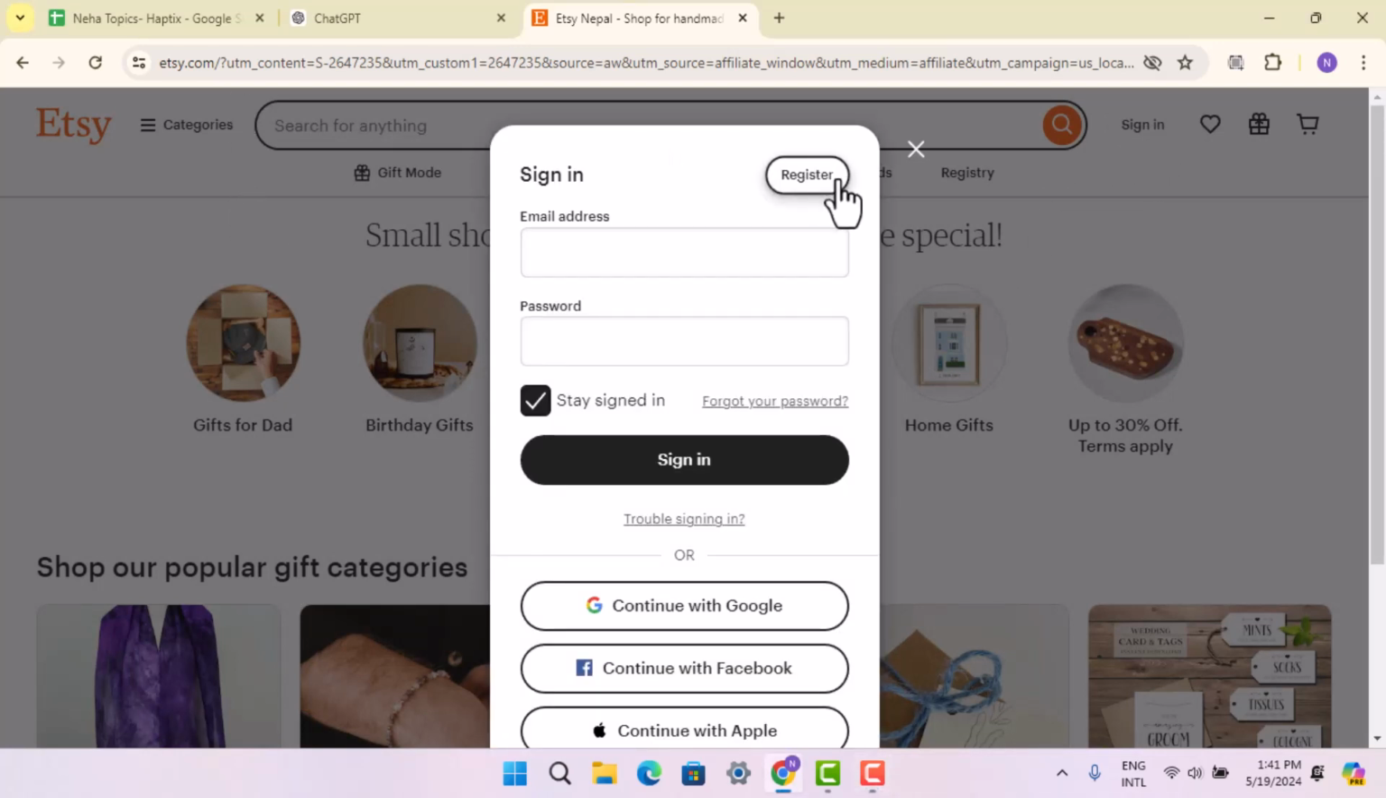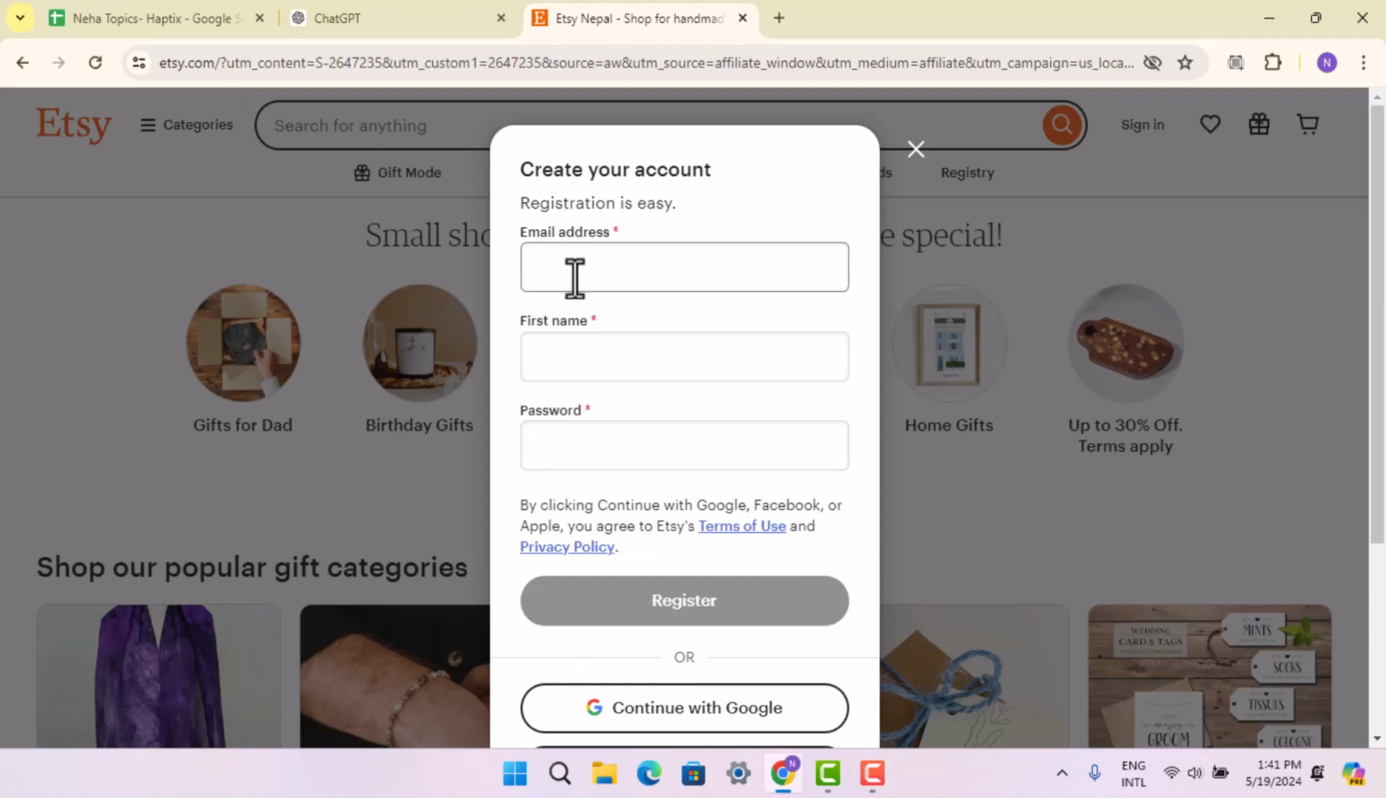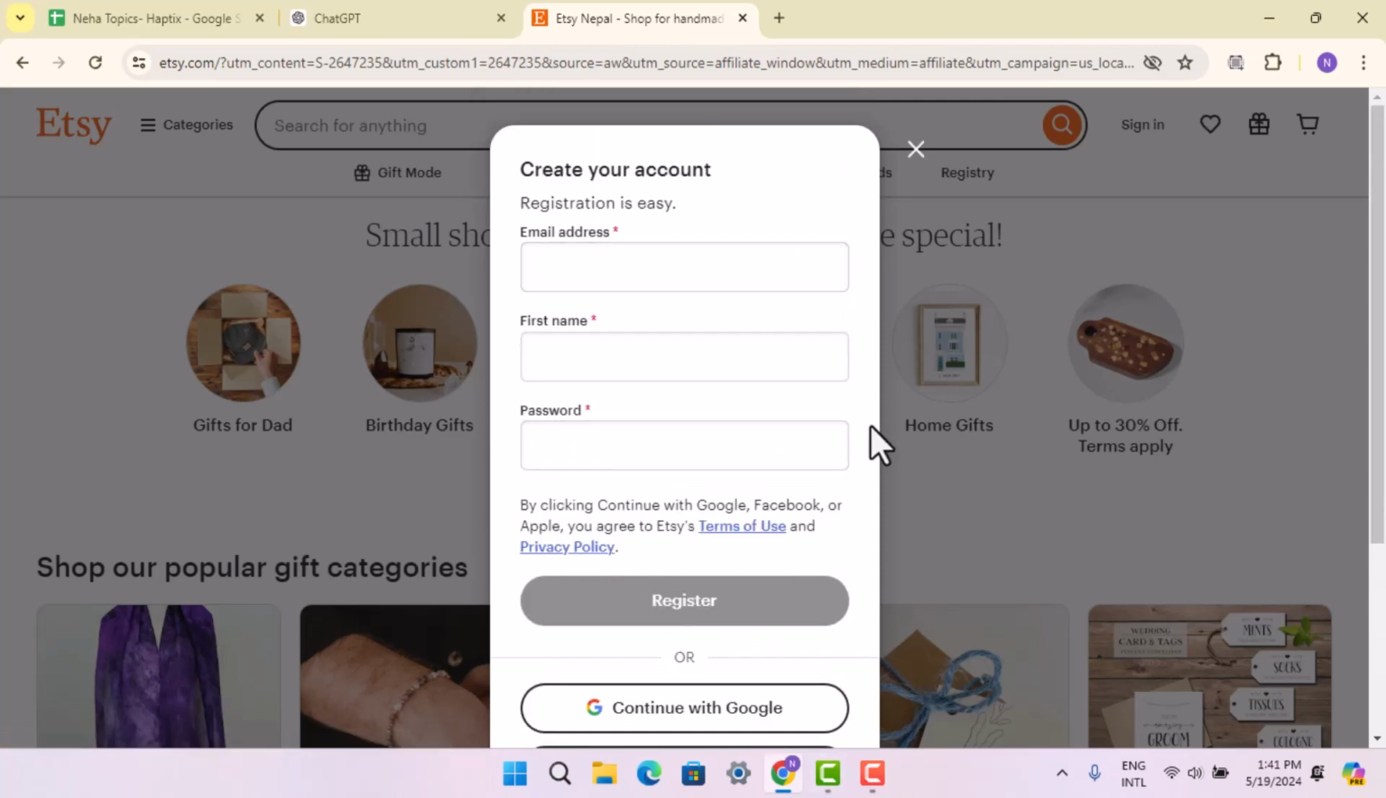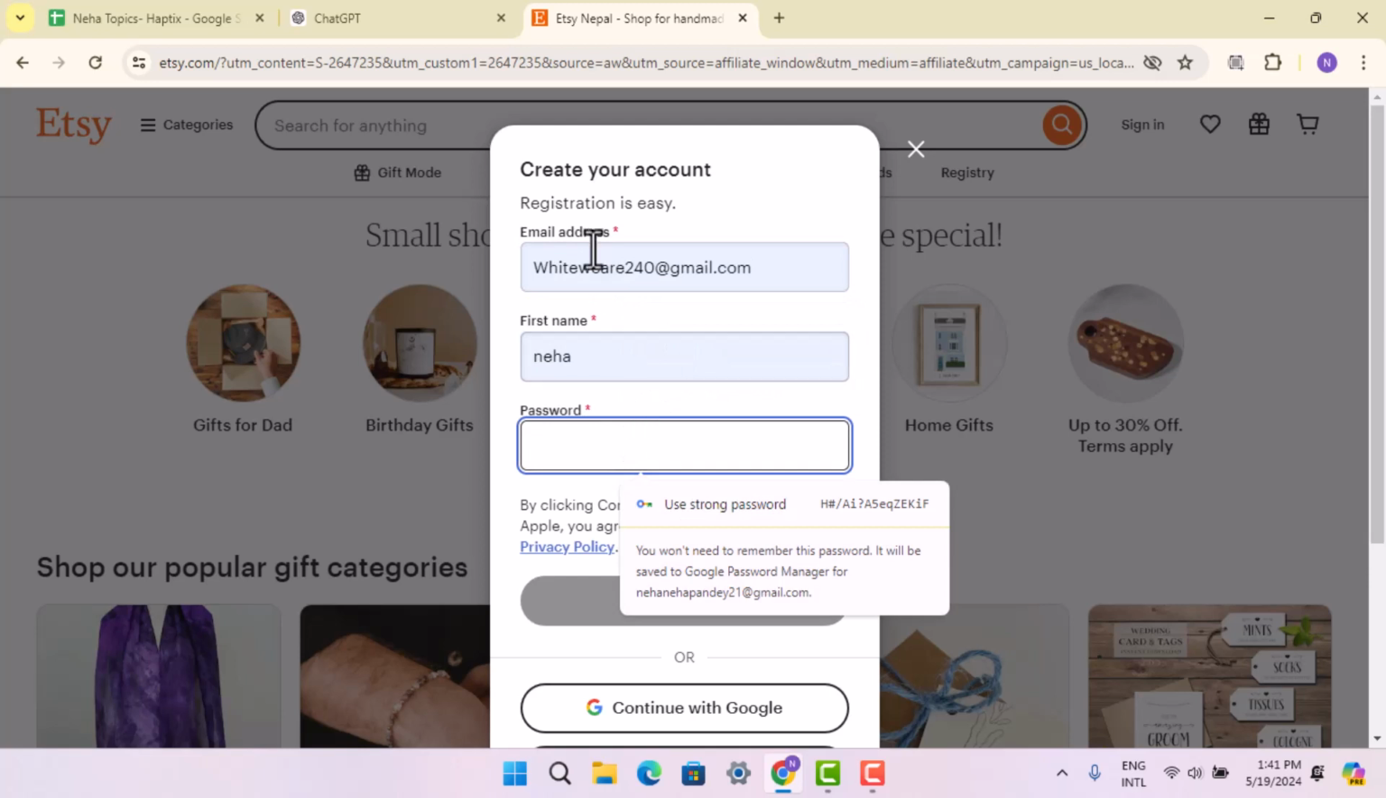So then go to register. As you would do that, you have to go ahead and enter in your email address, first name, and then the password. Or you could also go ahead and continue with your Facebook or a Google ID or an Apple ID. You could use any of these, and when you do that, you have to go ahead and enter in your email address. So I'm going to quickly enter in the following information.